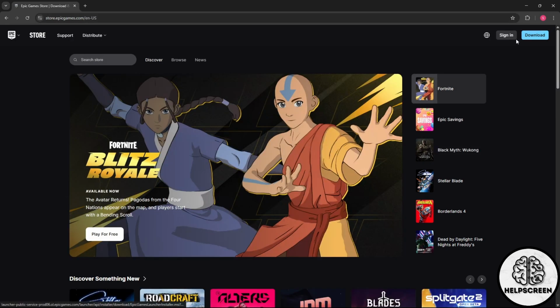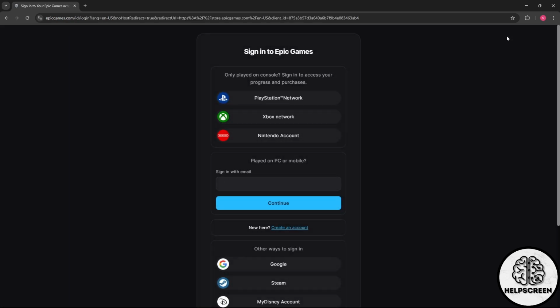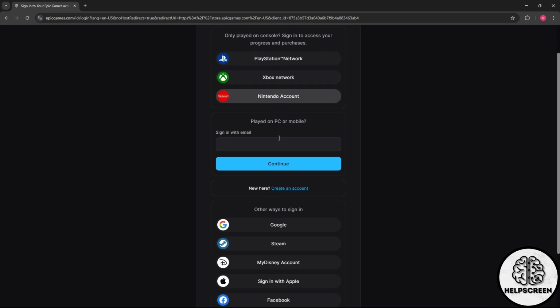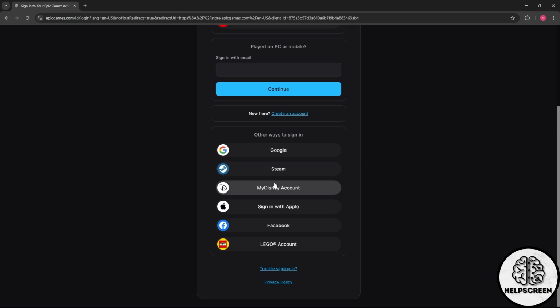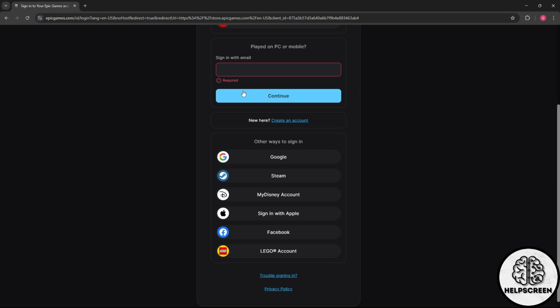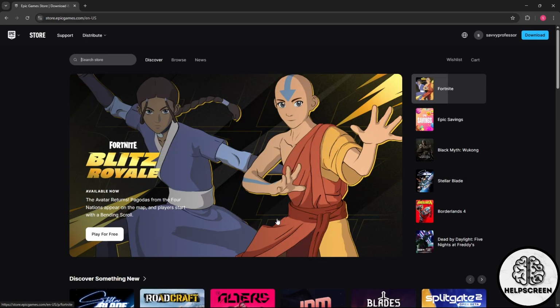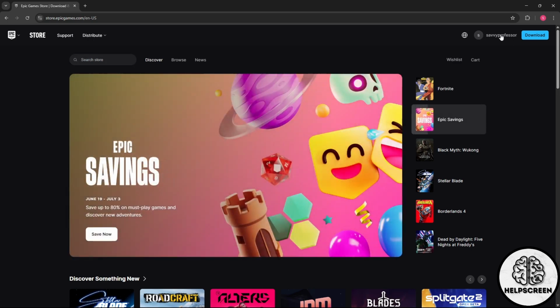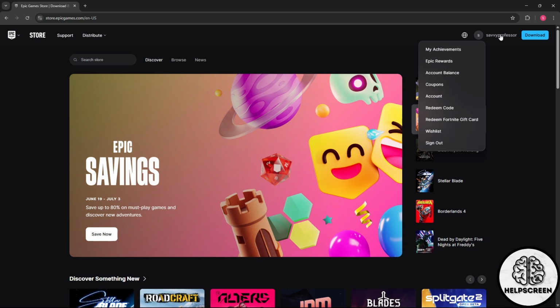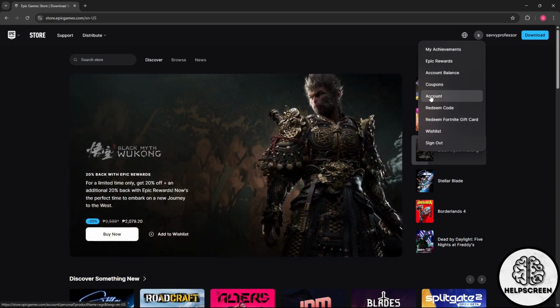And now from here, go for the sign in on the top right corner of the screen. And now just simply sign in into your Epic Games account first, and you will have here multiple application or social media platforms that you can continue with an account, or just simply sign in with your email over here. Now guys, once you are signed in into an Epic Games account, you could just simply select your profile icon in the top right corner over here, and now a pop-up window will show up, or a drop-down tab, and just simply select account over here.